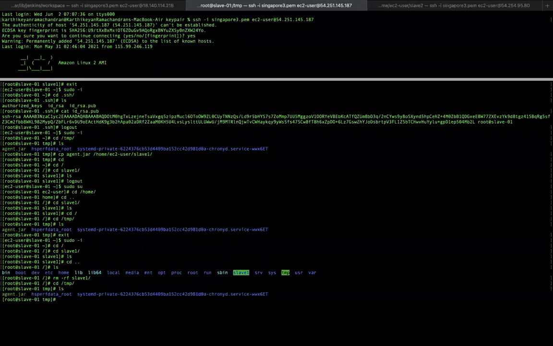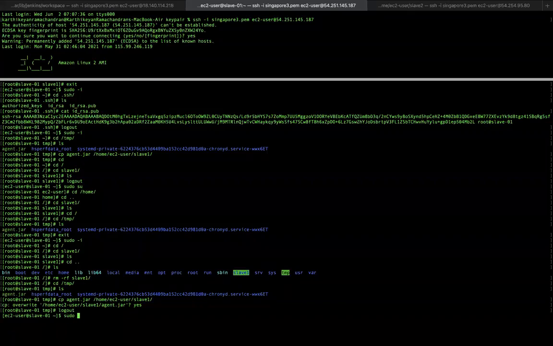Okay, so now I can go to the temp directory. I can copy the file, cp agent.jar, to /home/ec2-user here. Perfect. Yes. Okay, now I just want to log out. So let me log into the super user here.